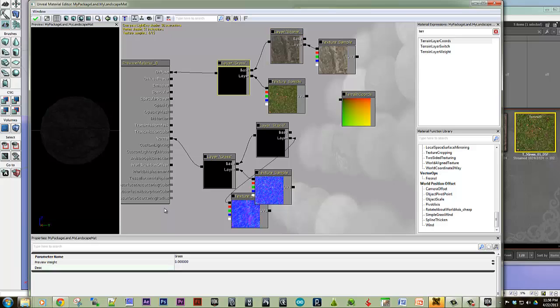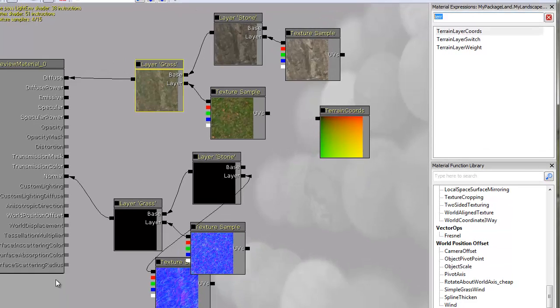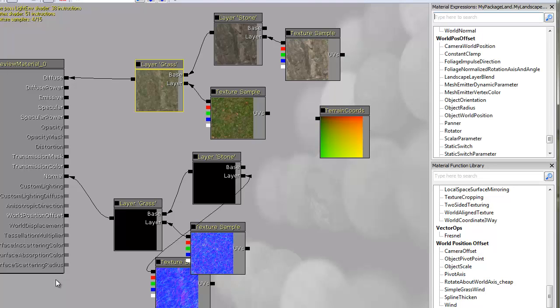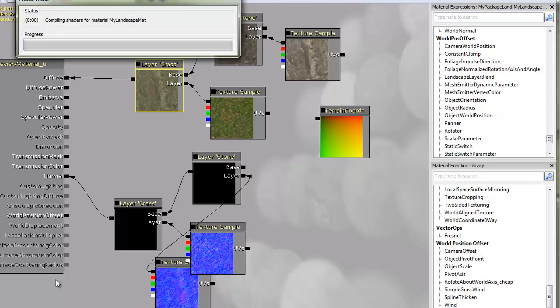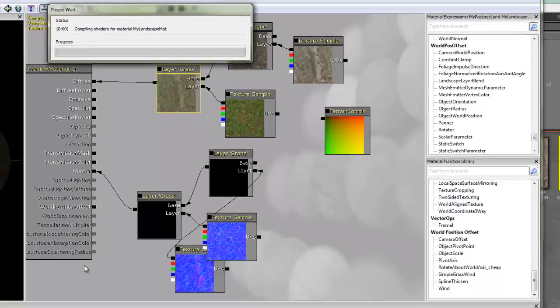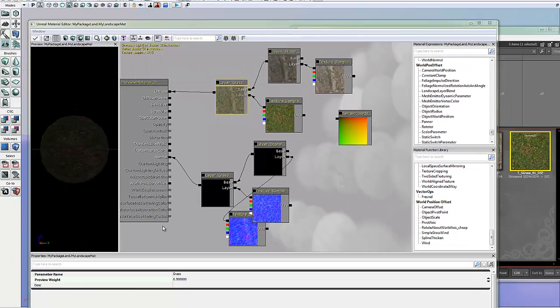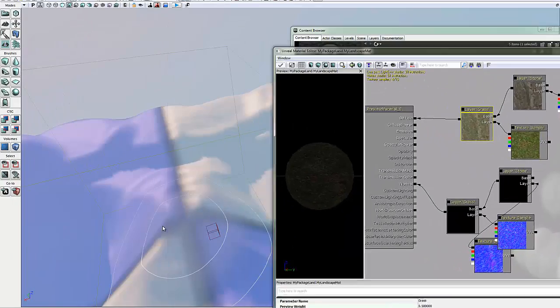And on the grass, I could plug in 0.5. Let's just store this. The terrain coordinates is for tiling. It's similar to a texture coordinate index, but it's specifically for terrains and also for landscapes. But we'll save that for a second and just compile this right now. So pay special attention to the fact that we've got those named layers.